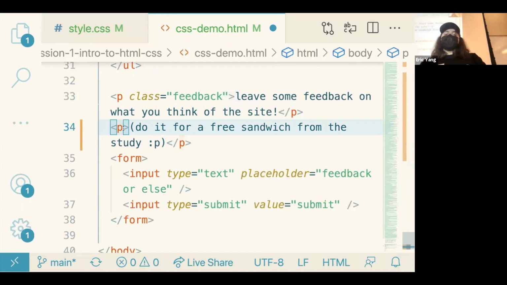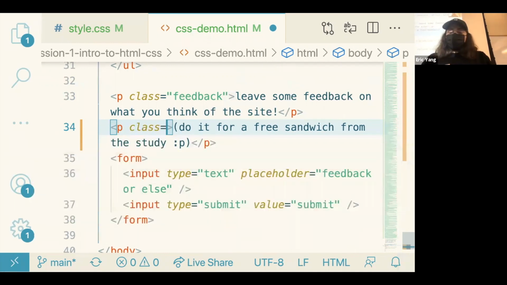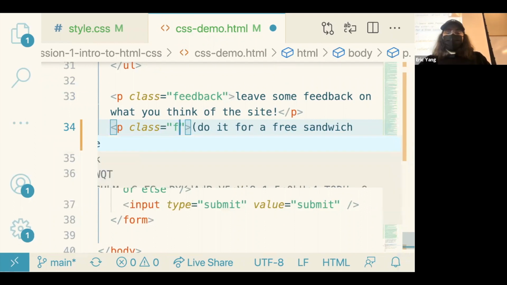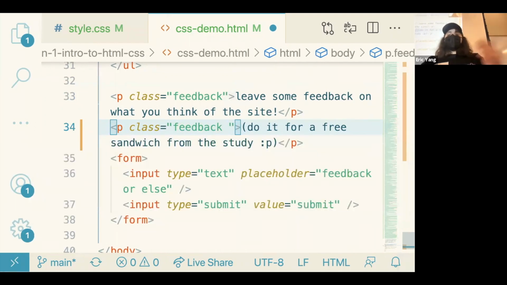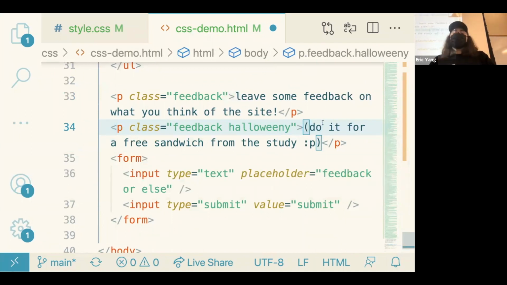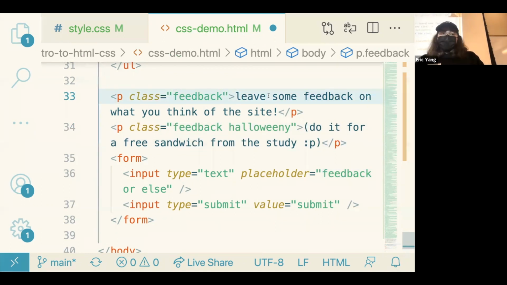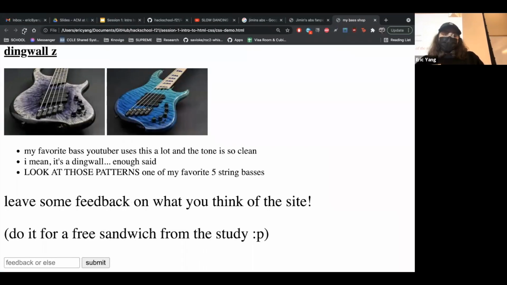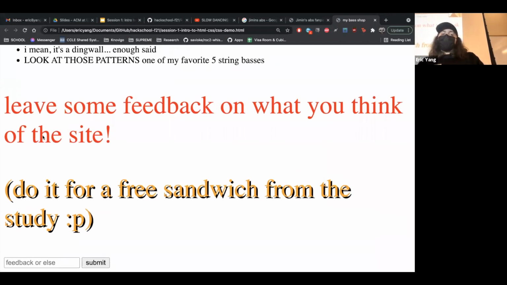And now I'm going to give this p tag, the one about the free sandwiches, 2 classes. And the way that we do this is by adding the first one and then just adding a space in between, then putting the second one. So in the eyes of the HTML, this one has these 2 classes of feedback and Halloweeny, whereas this one only has feedback. So when we save this and go back to the HTML and refresh, while this one has whatever rules I applied from feedback, it's not going to have the Halloweeny rules as well.